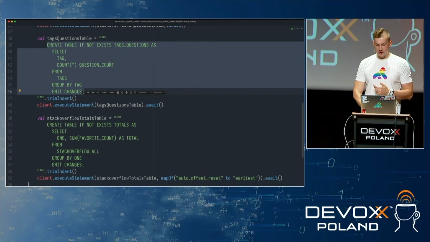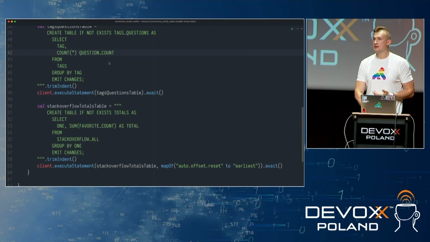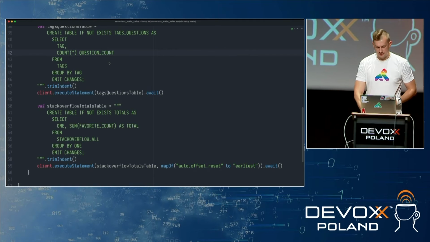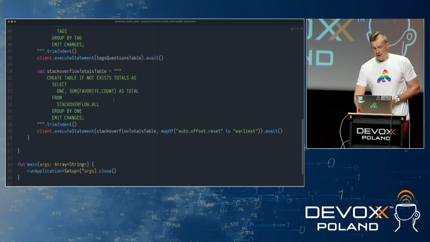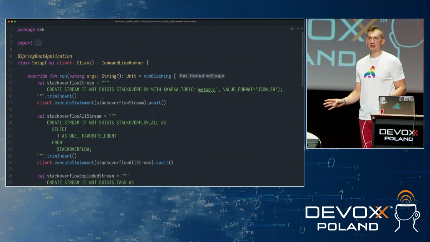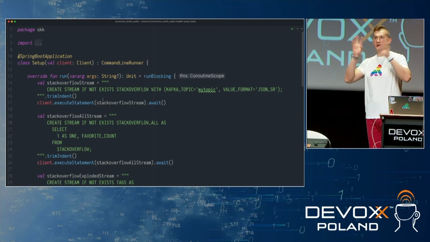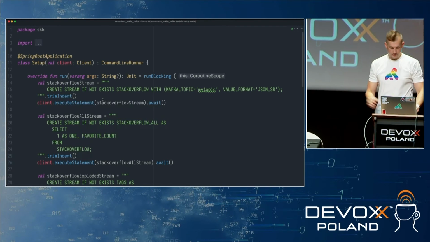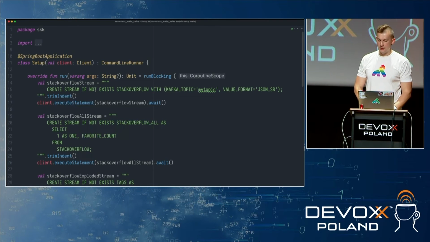So in this particular case, this table will have an aggregate, aggregated by tags. How many questions do we have for Java? How many questions do we have for JavaScript and stuff like that. And after that, we also will do another aggregation. So what this application will do in this particular case is start, create those streams somewhere in the cloud, and die. That's the only thing that this application will do.